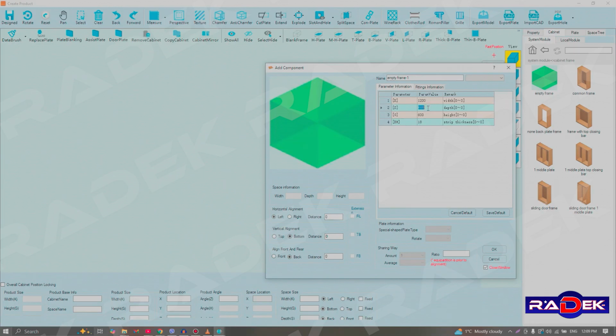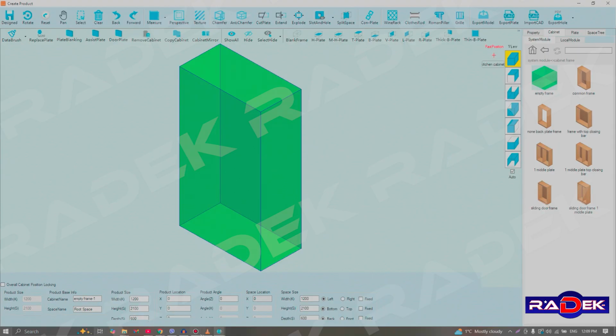Once we are done, we click the OK button and the software generates the empty frame, which appears highlighted in green when selected. Next, we need to add the main structural elements, the left, the right, the top and the bottom panels. The software provides a section in the upper central and right area of the interface where we can find all panel types with different orientations.